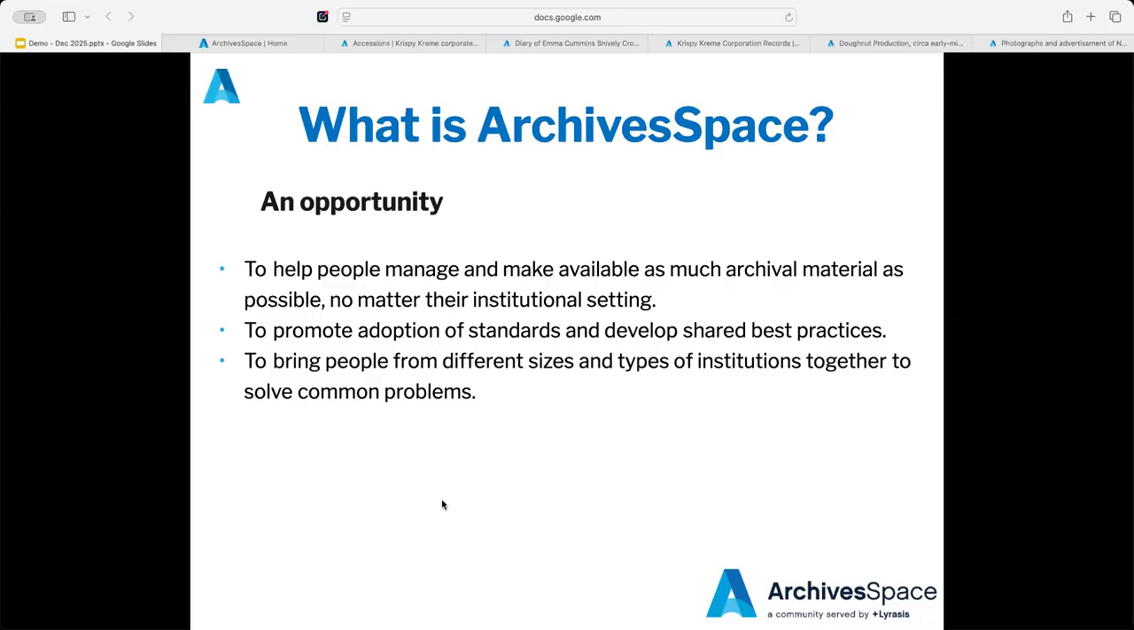ArchivesSpace also provides the opportunity to take all of your work, all of this archival description, and make it available to users via a public user interface, which we're going to see a little bit later. So with that, I'm going to move over to the ArchivesSpace application and to the demonstration.